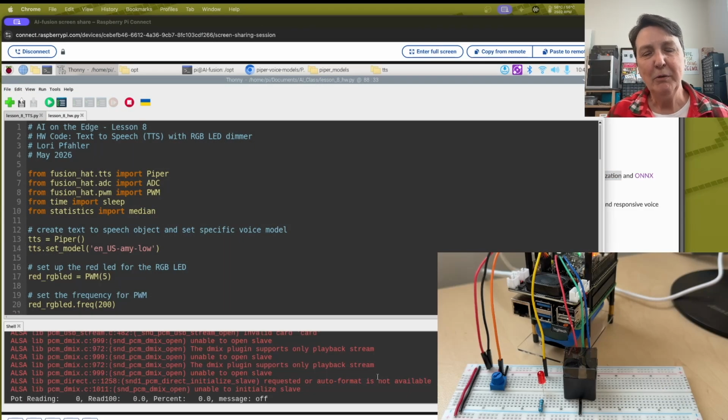All right, our homework for lesson 8 was to combine our RGB LED dimming homework from lesson 6 with the text-to-speech code and have the project tell us the level of brightness as we move our potentiometer. And from the demo that Paul gave us when he assigned the homework, you could kind of tell that he had about 10 levels of brightness.